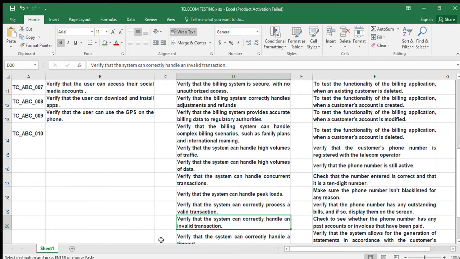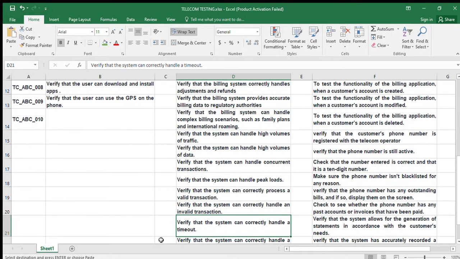Then verify the system can correctly process a valid transaction. Then verify the system can correctly handle a timeout.